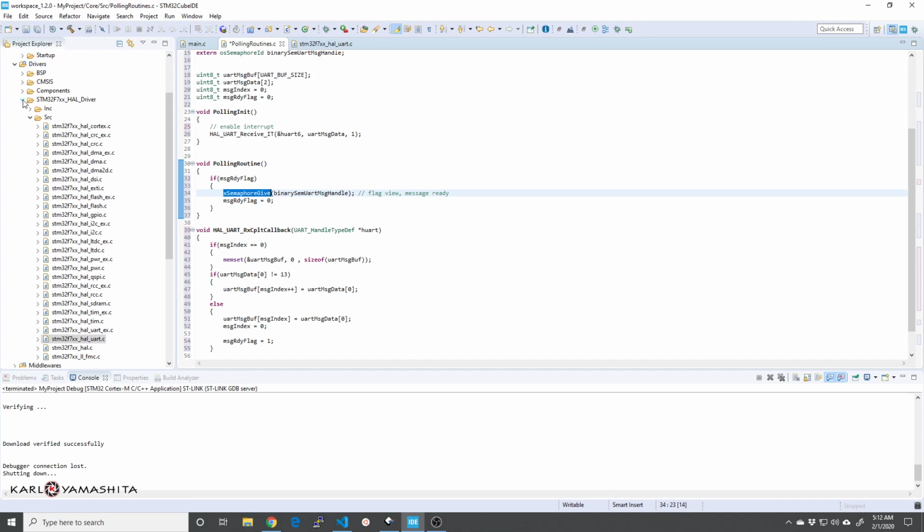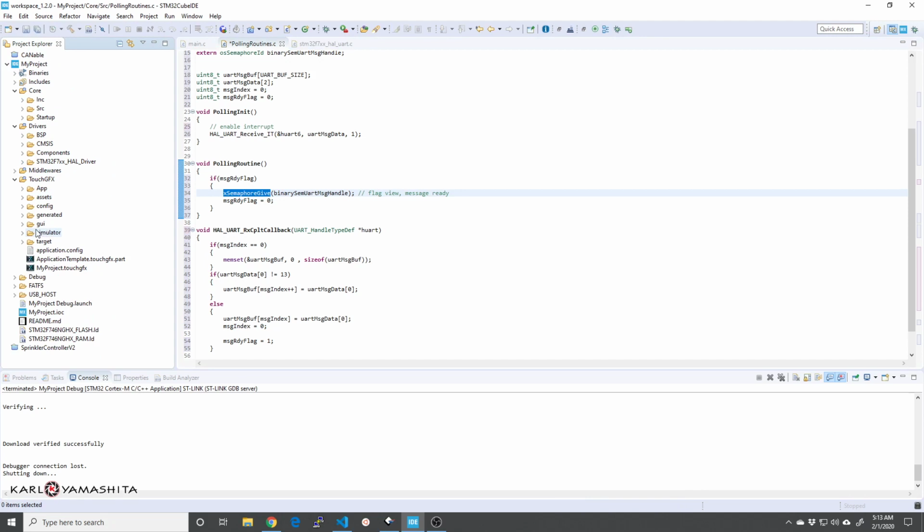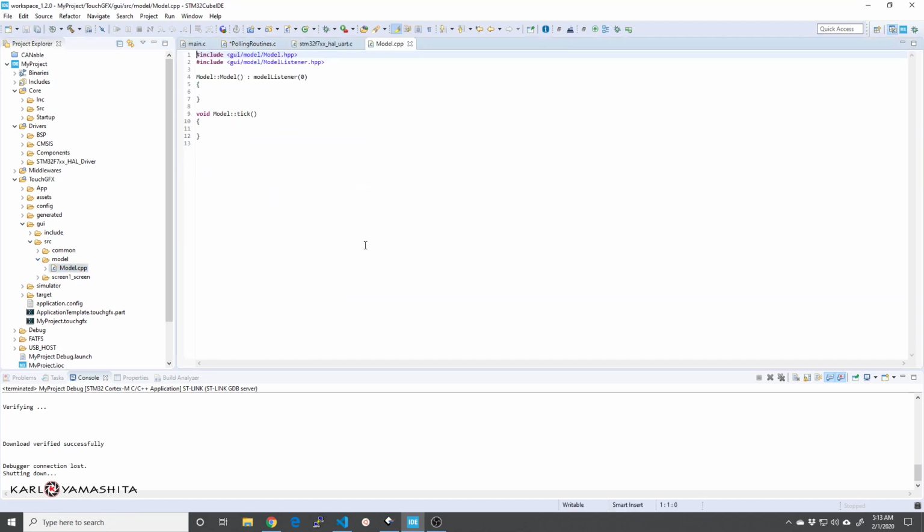So let me go back, just close that down, open up GUI, source, model. Alright, so here in model we have the tick, so FreeRTOS is always calling this. It's just like my polling routine, it's always calling that polling routine, and so tick is always being called. Copy some code real quick.